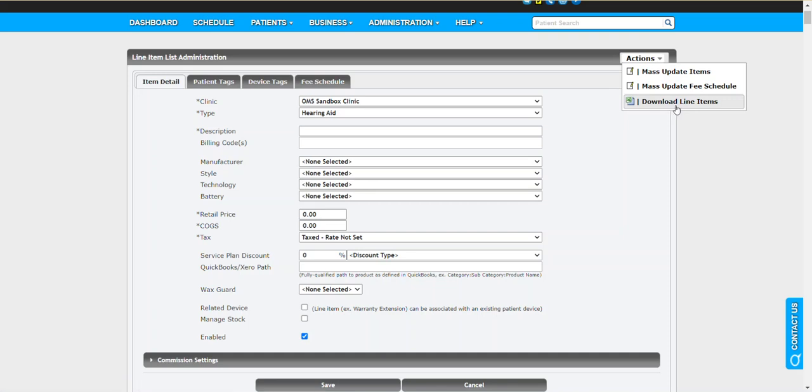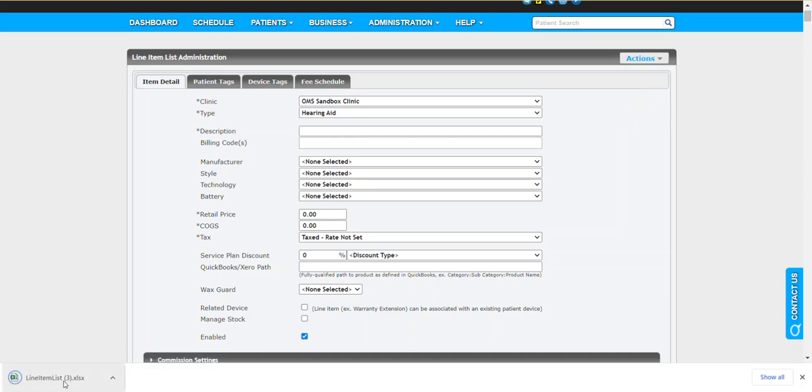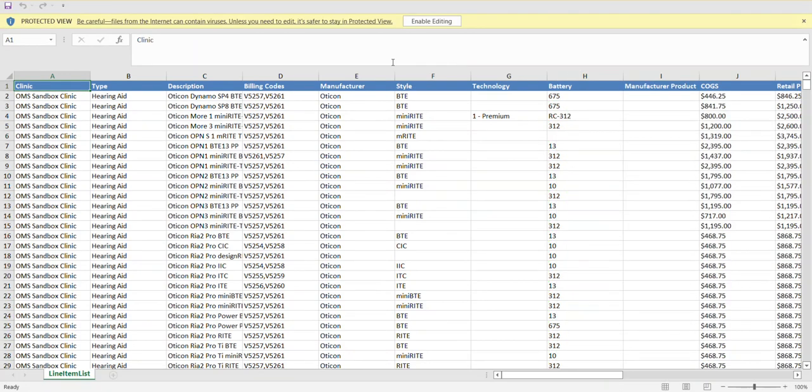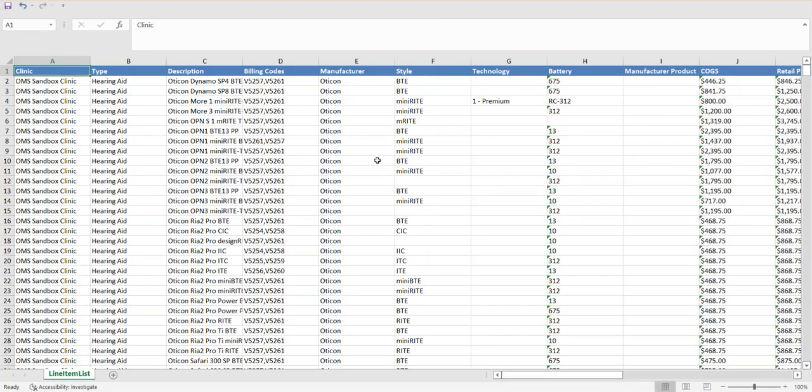So what you want to do is, once again, go to the type that you wish to update, okay? And then you go ahead and click Download Line Items. This is going to create a spreadsheet, right? So let's drop this into an Excel spreadsheet. Let's go and open that up. Okay, so there it is.